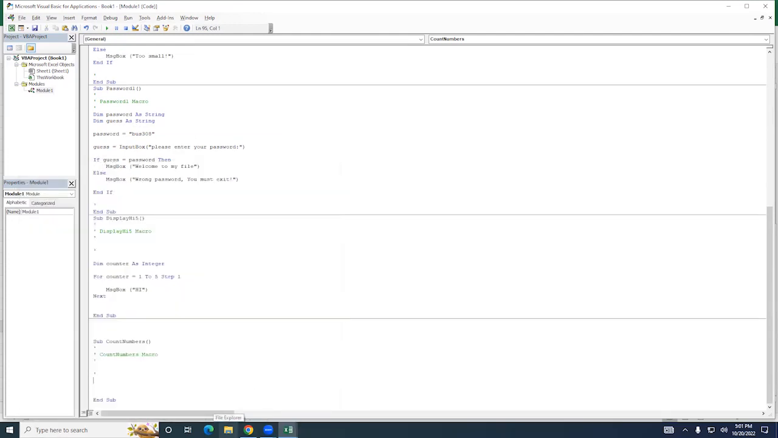So instead of doing that, I will create my variable, so dim counter or index, whatever you want to call it, as integer. And then I will jump into my for loop. So for counter equals 3 to 7, and we want to display all numbers, so I will use step 1. And then I'm going to display whatever value is inside the counter. And then next.